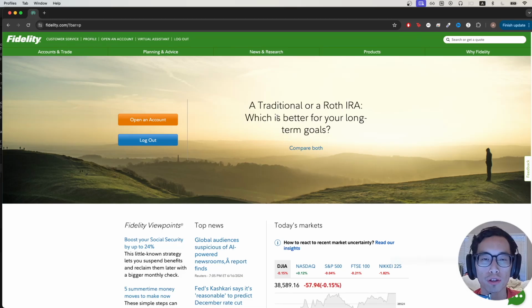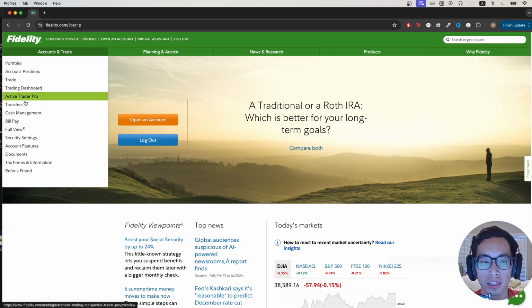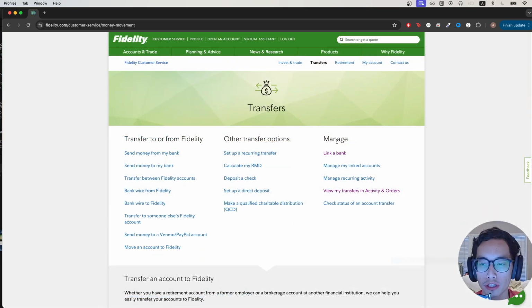In today's tutorial, I will show you how to link a bank account to your Fidelity account. To get started, log into your Fidelity account, then click the Accounts and Trade tab, then click Transfers. Under the Manage section, click Link a Bank.